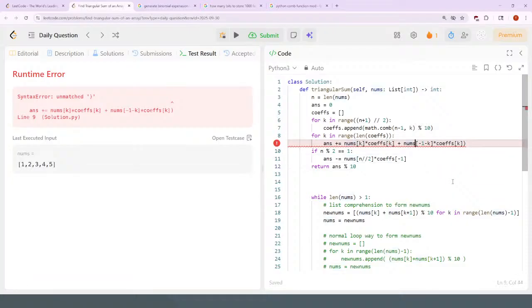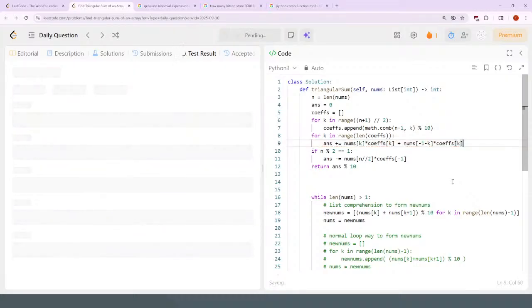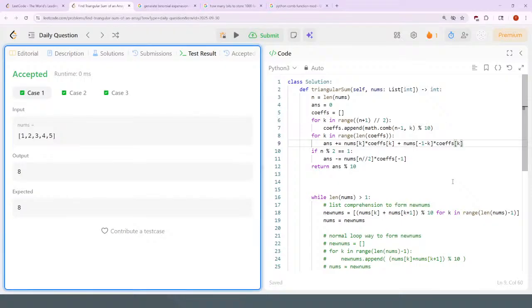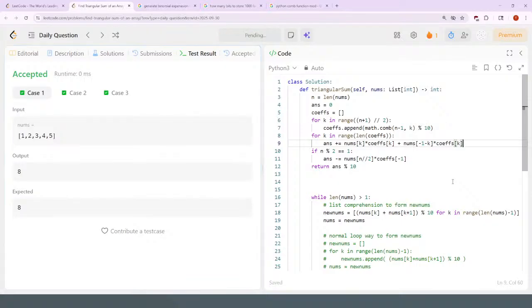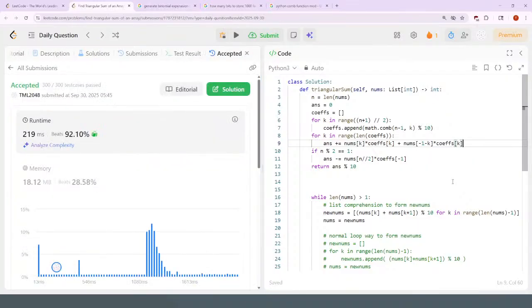Unmatched parentheses. Okay, that was before I did the mod 10. Okay. Oh no. Okay. Well, that's faster, for sure. This peak is 13 milliseconds.